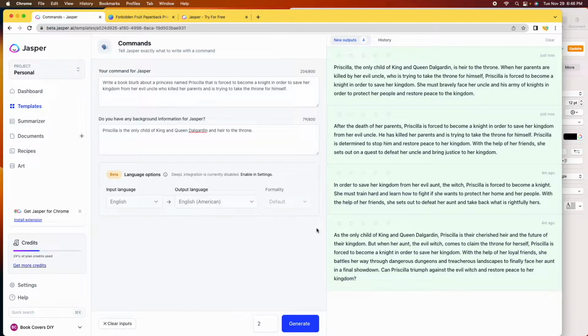Okay, and every time new options appear, they move the previous two down. So you can see the first two are moved down. These top two are the new choices. So let's read these. Priscilla, the only child of King and Queen Dalgarden, is heir to the throne. When her parents are killed by her evil uncle, who is trying to take the throne for himself, Priscilla is forced to become a knight in order to save her kingdom. She must bravely face her uncle and his army of knights in order to protect her people and restore peace to the kingdom. So that's a very good one there, and that makes sense why she would become a knight to fight an army of knights.